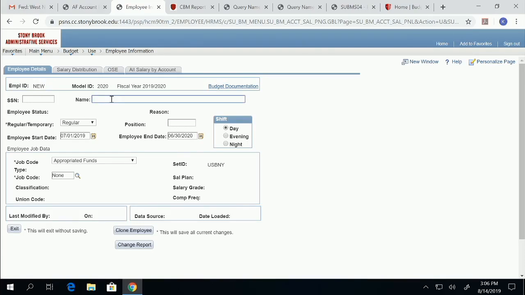So again, make sure you put a name so that you can look for it in your reports. I'm going to put TBA or to be hired staff. Again, it's very important to choose the correct job code. I know this will be a regular employee. There'll be appropriated funds. So the next place I want to go is here.